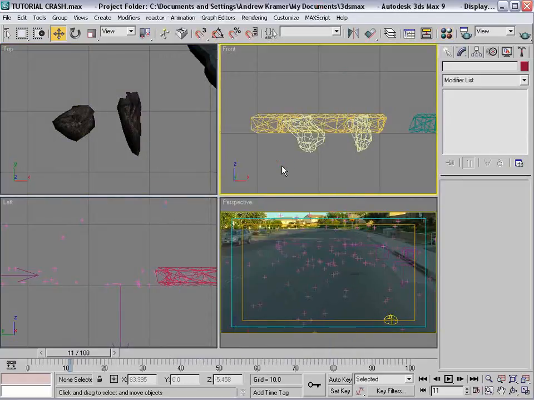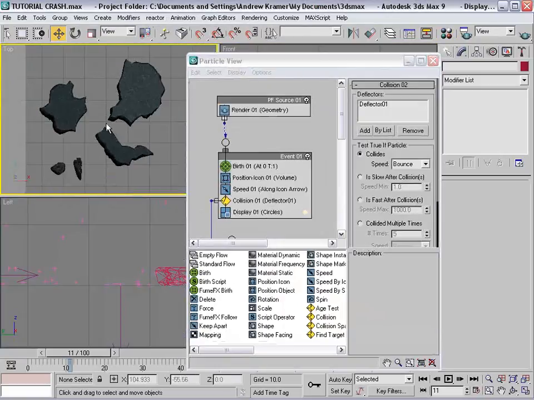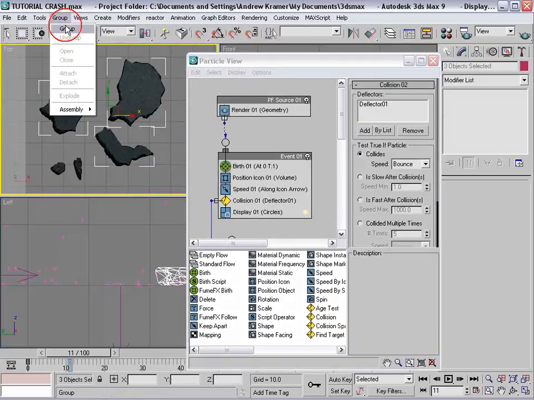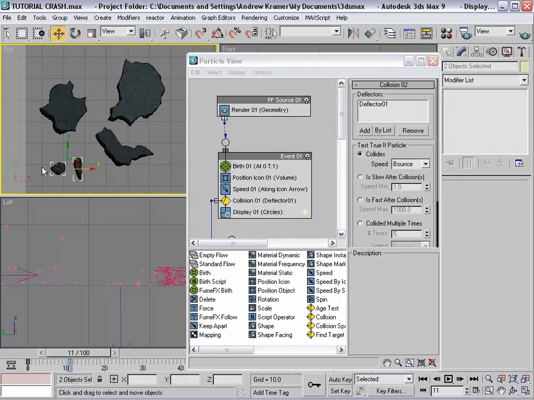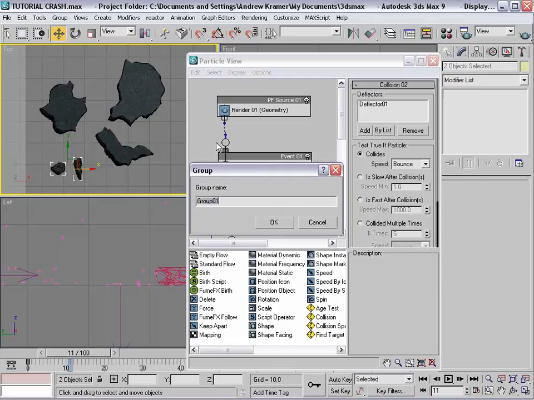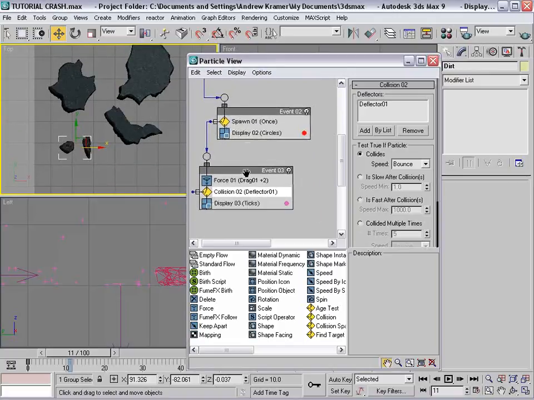So back to our particles, we'll hit 6. And I want to group our big pieces together. So we'll choose group, and we'll call this street. And these pieces, we'll group them, and we'll call it dirt. And then come down here.